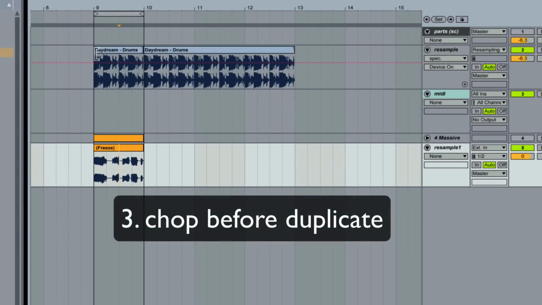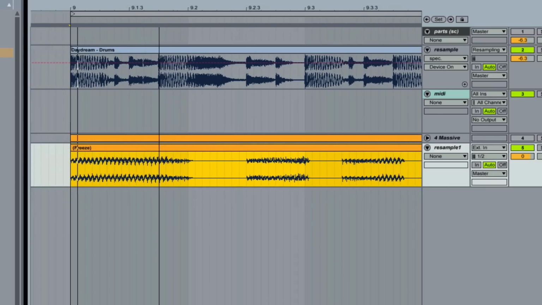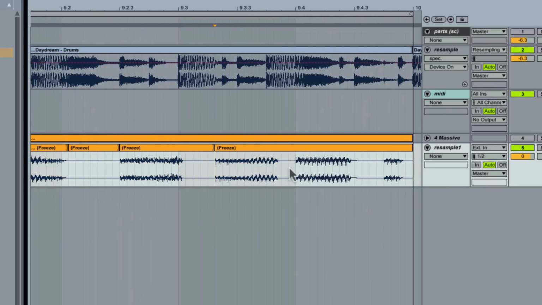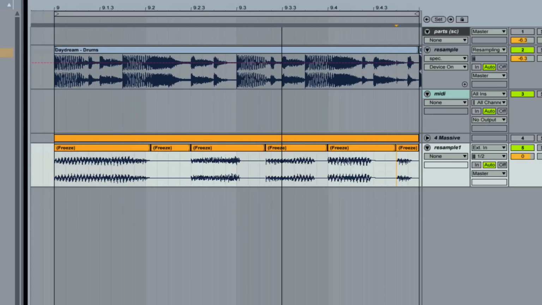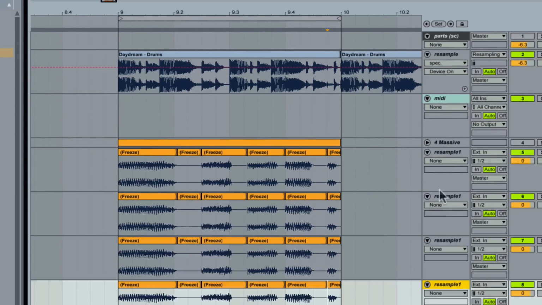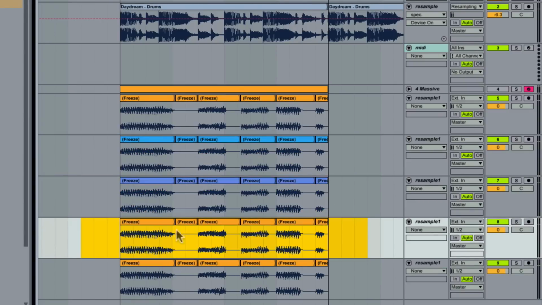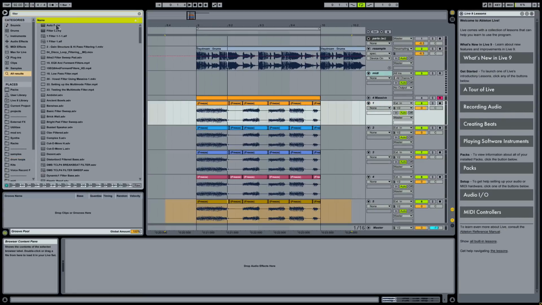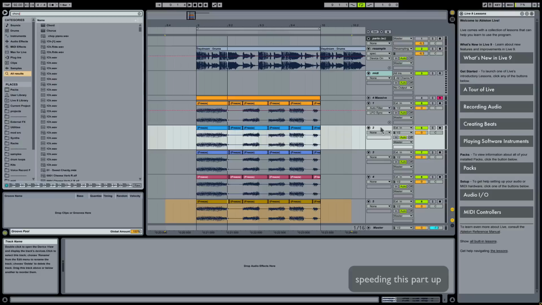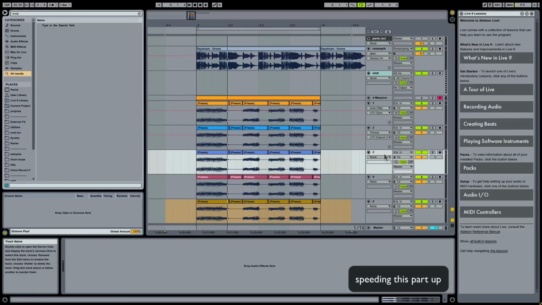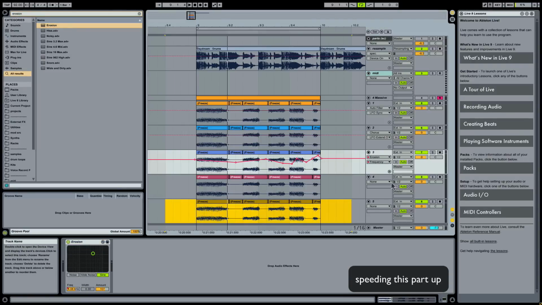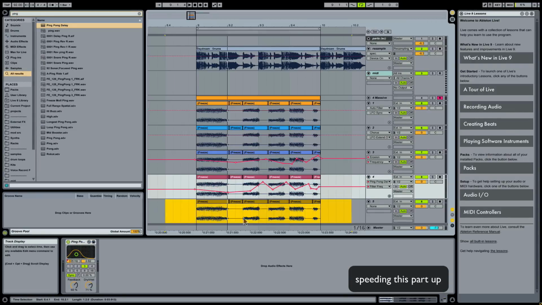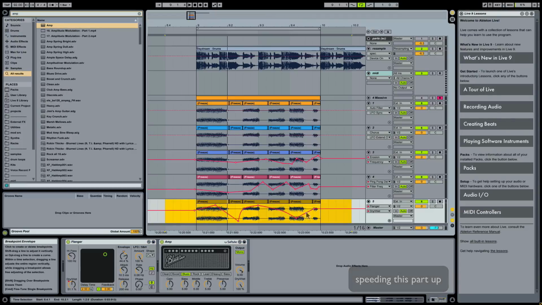Third tip. When resampling the same sound with a bunch of different chains, chop up the audio with slices first. That way, when you duplicate, and apply a whole series of effects to the different tracks, you have audio or MIDI tracks with the same slices in the same places.